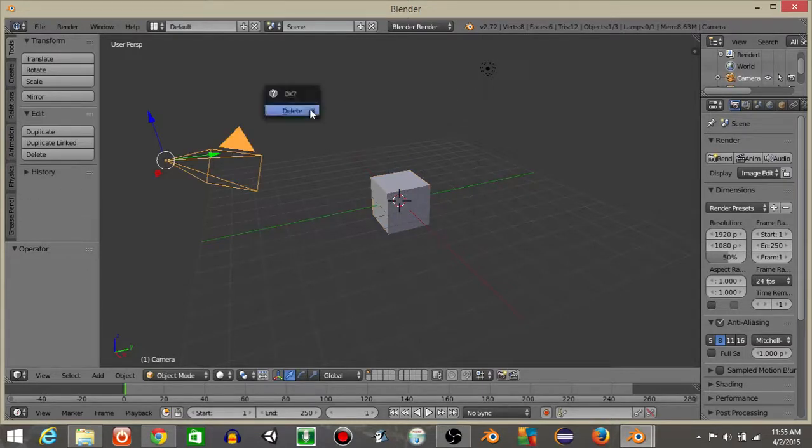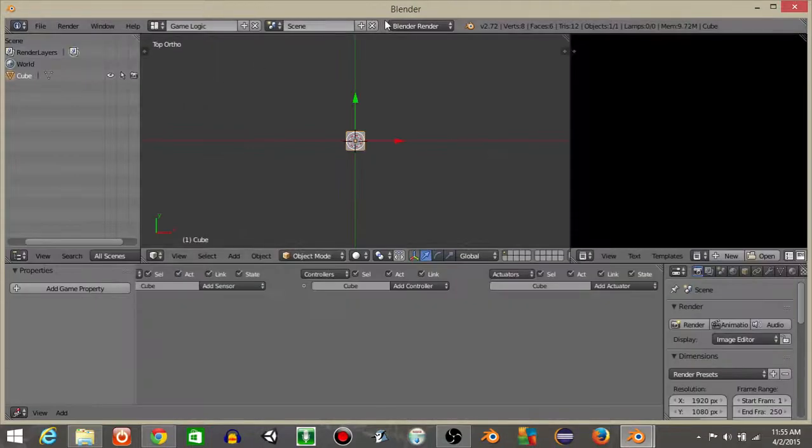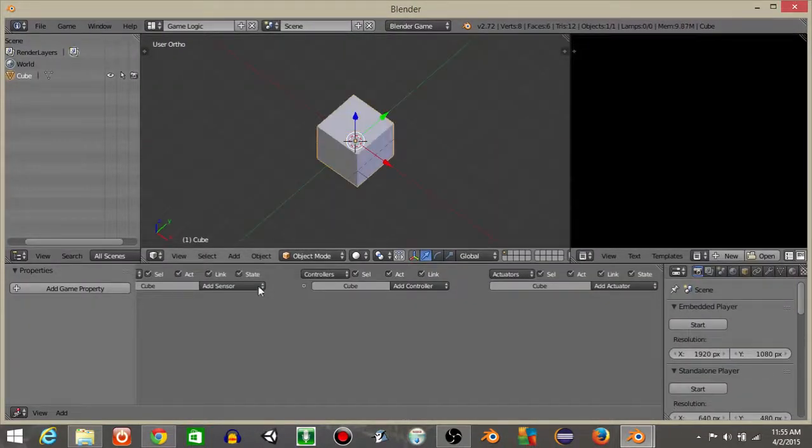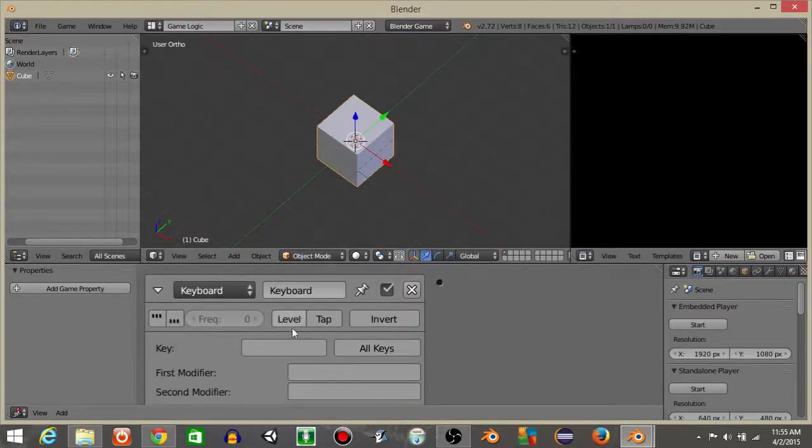So to start off, let's right-click on this camera, hit X delete, and right-click on this light, hit X delete, and let's right-click on this cube in the middle and go from defaults to game logic, and go from Blender render to Blender game. With our cube in the middle, what we're going to do is add a keyboard sensor.